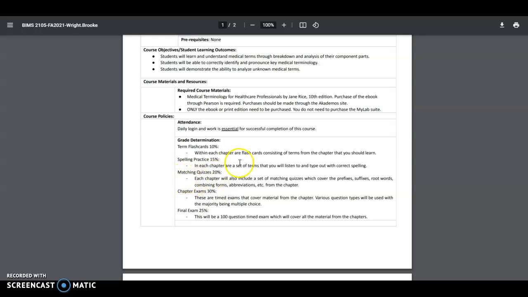And then there are quizzes in there. They're matching quizzes over the vocabulary. Some of them are prefixes and suffixes and word parts, all of that. Those are worth 20%. And then at the end of every chapter is a chapter exam. It's worth 30% of your grade for all of the exams. There are multiple different question types in there. Most of them will be multiple choice.